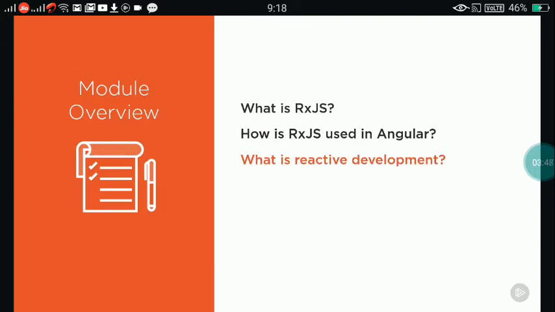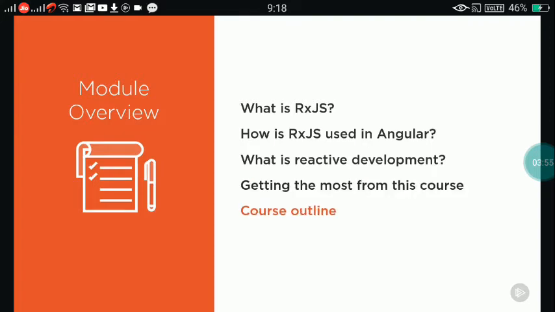Then we define reactive development. Lastly, we consider several suggestions for getting the most from this course and look at the topics we'll cover in the remainder of this course. So what is RxJS?